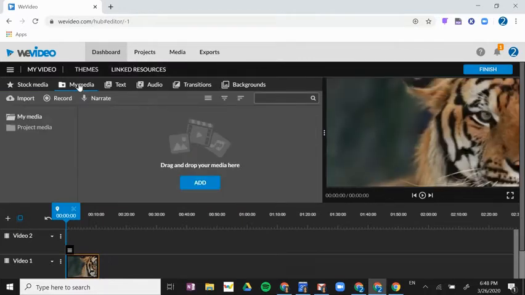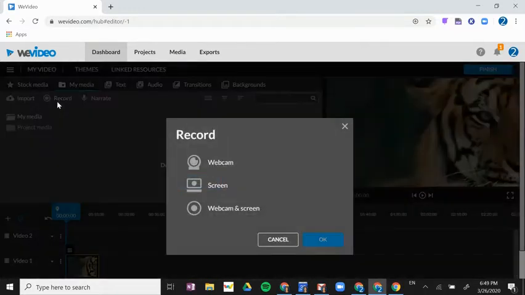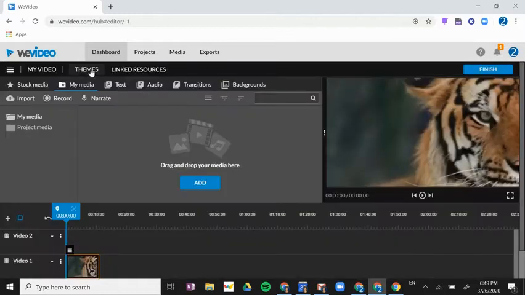This is where you can create or upload your own media. We can import media from our computer or a Google Drive. We can also record media, which includes recording our webcam, our screen, or our webcam and screen together. We can also narrate if we'd just like to do an audio recording.